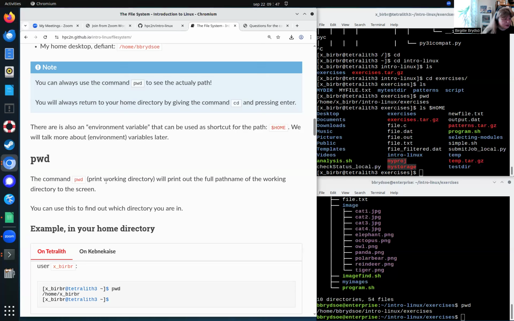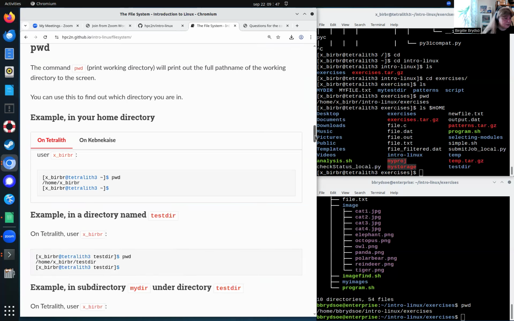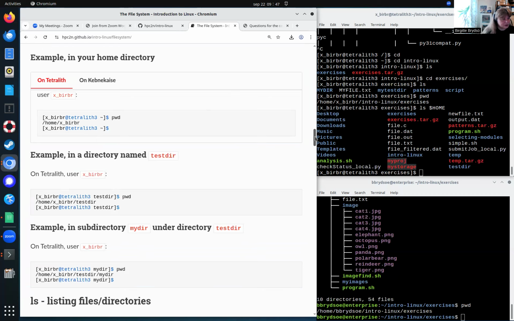pwd, print working directory, is lowercase. Try typing it and see what happens. And this is just showing what I just did. Go ahead and try to do that in some of the directories you're in, just to see how it works.